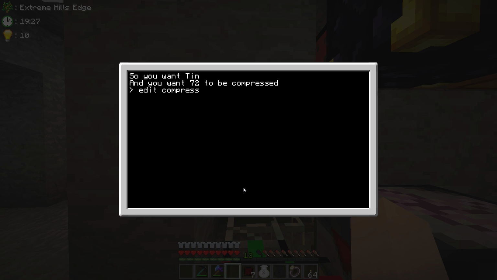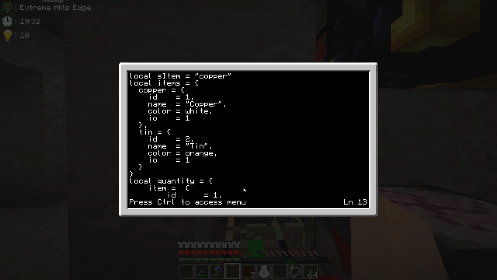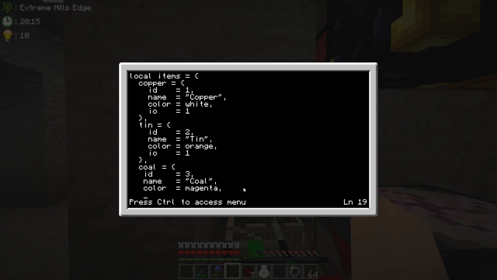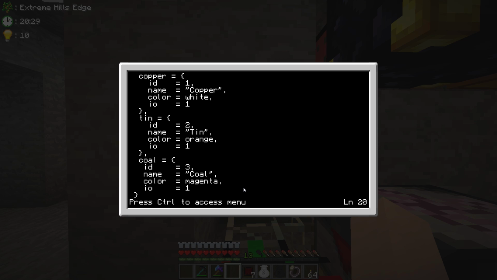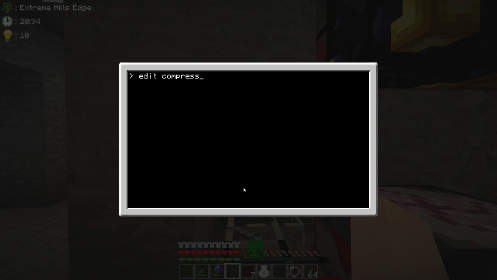So now we can make a selection, and if we edit compress, I can easily add, for example, coal. Don't forget to add a comma there, and coal ID equals 3, and the pretty name is going to be coal. The color is going to be, I don't know what the next color is, magenta? I think so, I don't know for sure. I'm not sure what we're going to do with that. Maybe we need to change it up to make it a string with quotes. I don't know yet, but the IO is going to be the same as otherwise, and let's add it like this. And we're going to save it, exit it out, and run compress again.